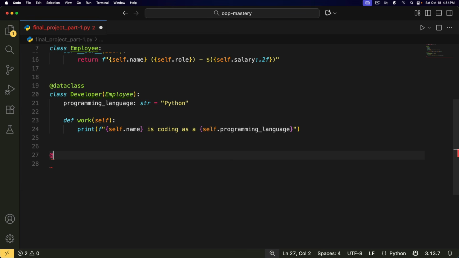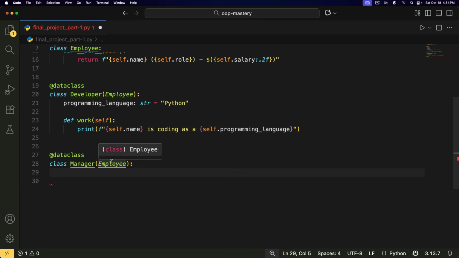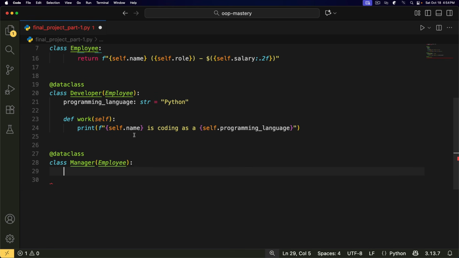Now, let's go ahead and create another class here. And this one will be the manager. Manager. And we're also going to inherit the employee from there. Simple as that, all right? Sometimes when I'm copy and pasting, I'll do that on purpose so I can slow down a little bit, because I can be a little fast sometimes when I speak.